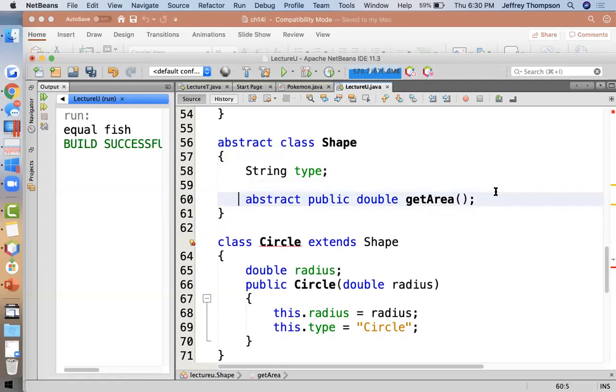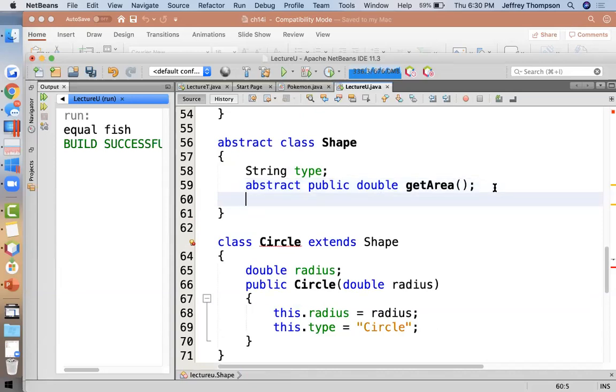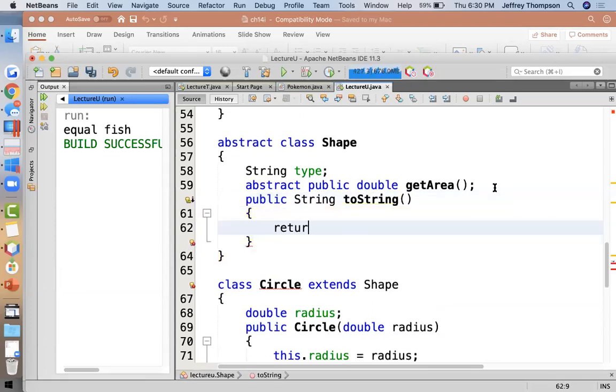So I'm going to come up here. And so he's going to get a public string toString, which just returns "shape " plus the type. So to say shape circle or whatever, or shape equals, right?